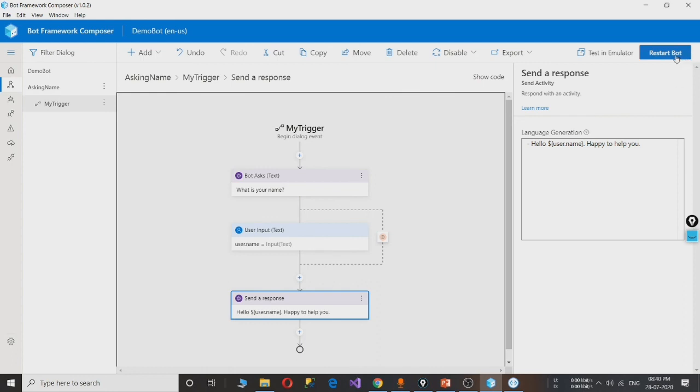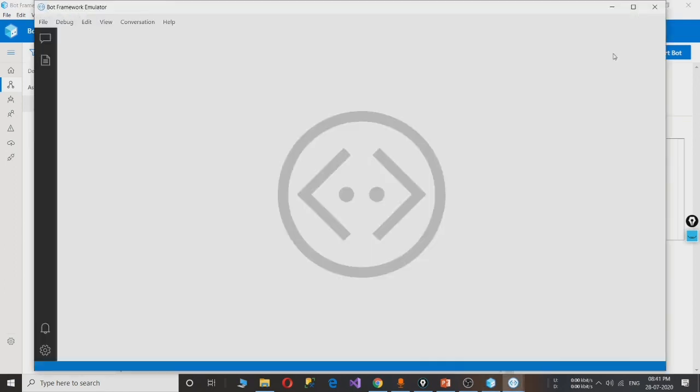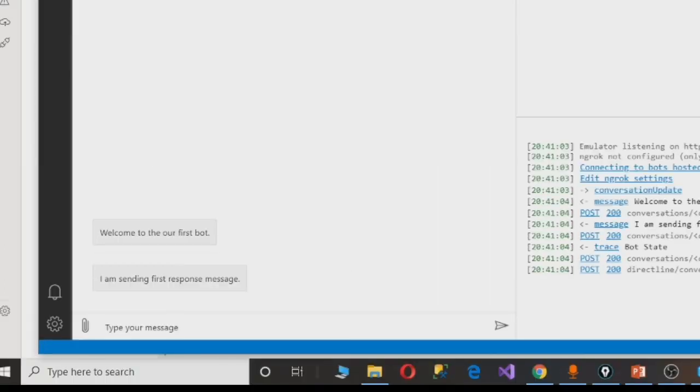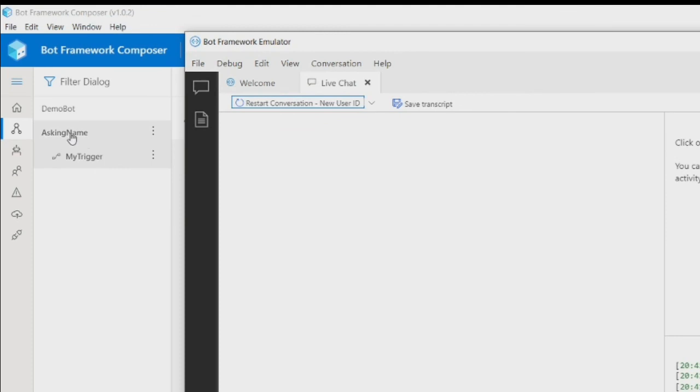Now restart your bot. How is the bot responding? Now click on test in emulator. Yeah, now you can see the bot is first greeting us, then it is sending a response. I am sending the first response message that I have implemented last time, but you can see whatever I have implemented in the child dialog, asking name, it is not being reflected over here.